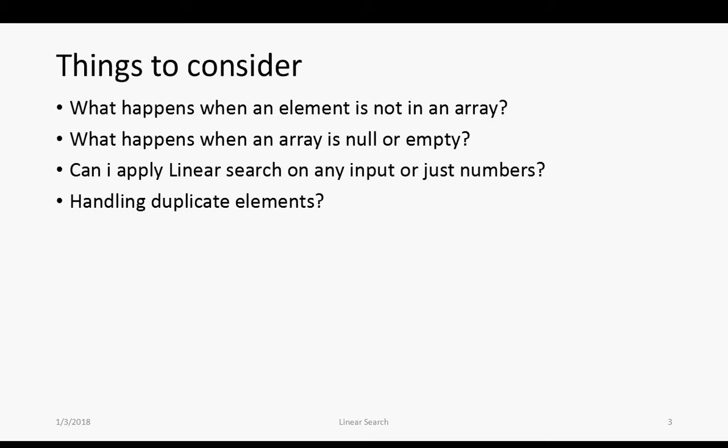Next question: what happens when an array is null or empty? If the input is invalid or there are no elements in the array, what happens in that case? Should we return -1? Should we return max value, min value, and so on and so forth?